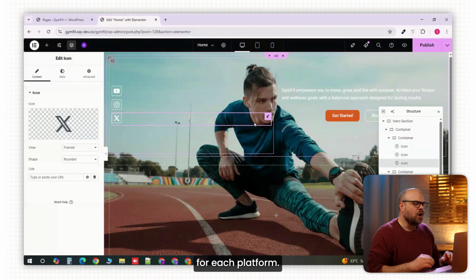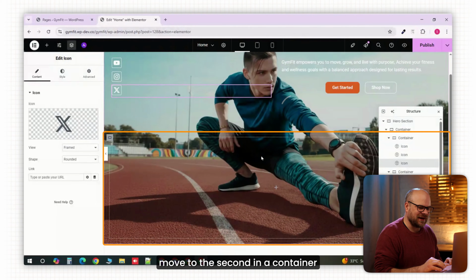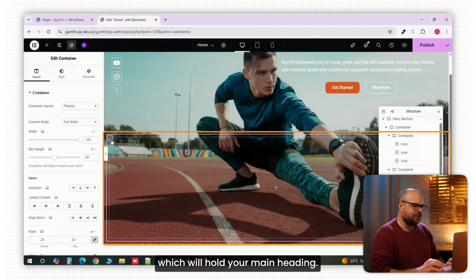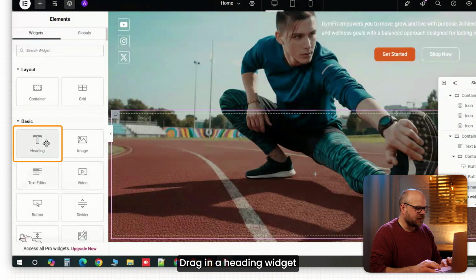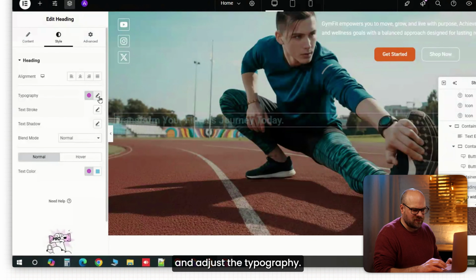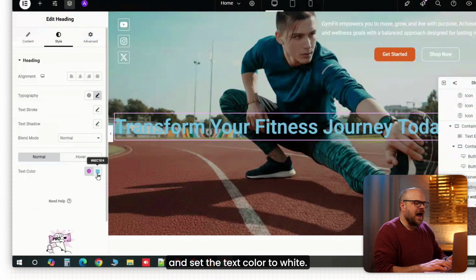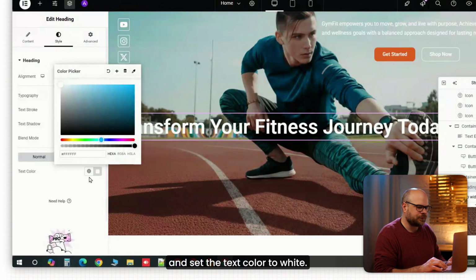for each platform. Once the top part of your hero section is ready, move to the second inner container, which will hold your main heading. Drag in a heading widget and type your headline. Open the Style tab and adjust the typography. Increase the font size to 60px and set the text color to white.